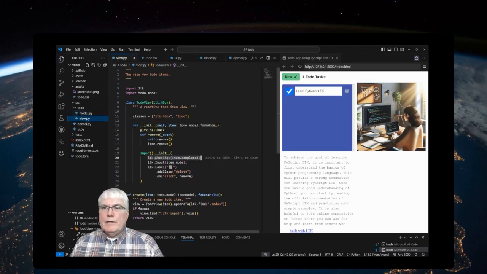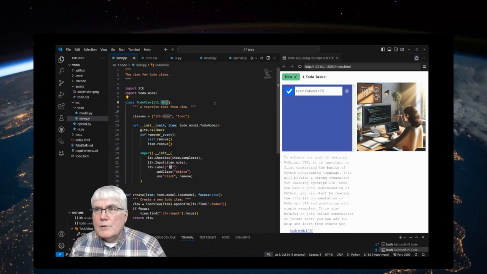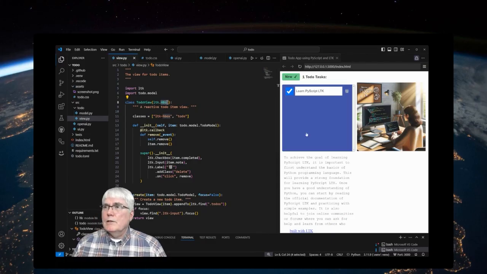Now the UI is a checkbox, an input, and a label, and that's in an HBox, a horizontal box, as we saw in the LTK kitchen sink. There are vertical boxes and horizontal boxes, and a horizontal box means that they're on one row. In HTML, CSS terms, this is a flex box that is laid out horizontally. So what does that look like? Here, like this and this and this.